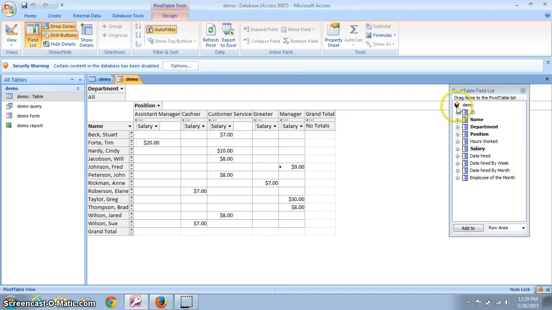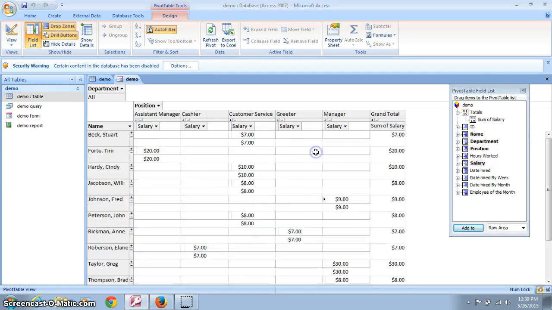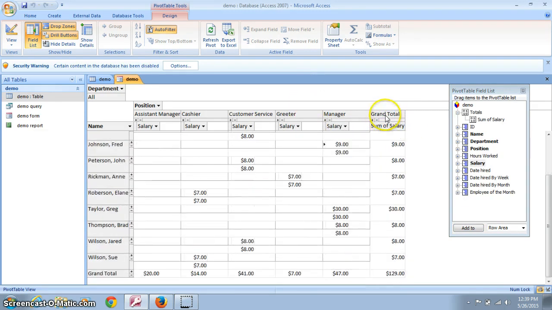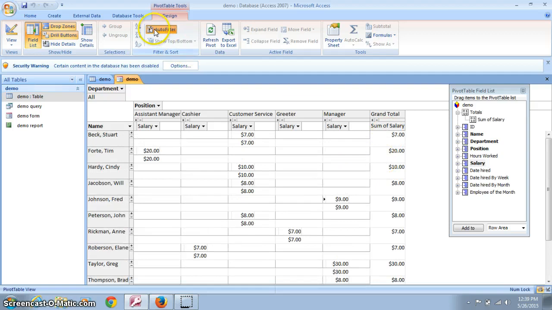You can do totals if you want to at the end. So if I chose to put the salary also over here in the totals, it'll give me the sum salary for a grand total for each of the categories as well.